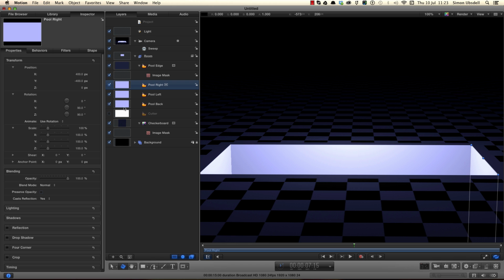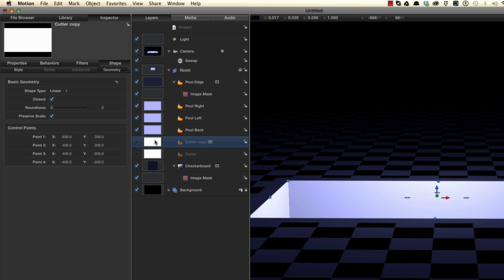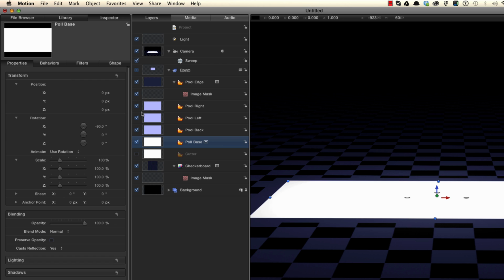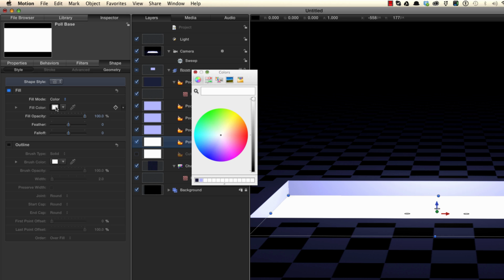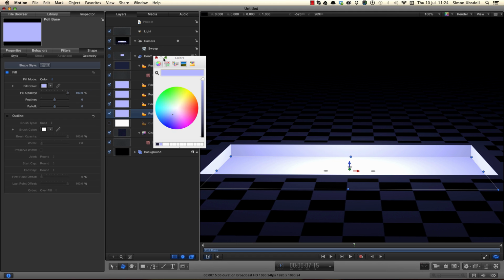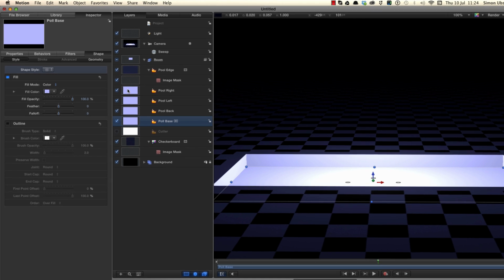Now we need to make the base of the pool, so in order to do that we'll use the cutter again, Command D, we'll turn it on, we'll rename this Pool Base. F1 for its transform, and we need to set a Y position value of -40, just to drop it down a little bit to simulate the surface of the water. F4 for the shape, style, click on the fill color and select that same pale blue, and we've now got a water surface.